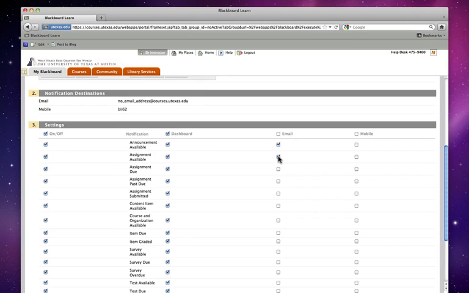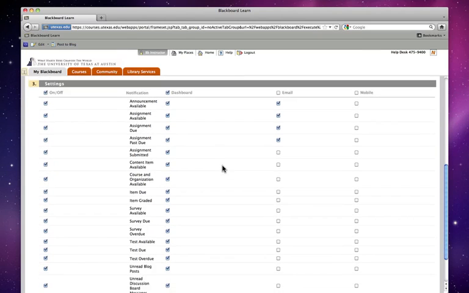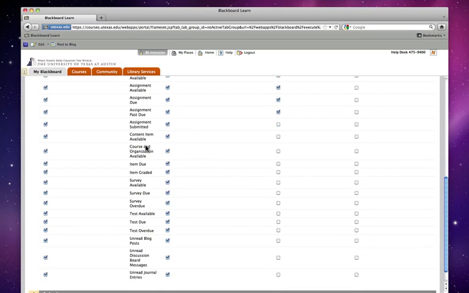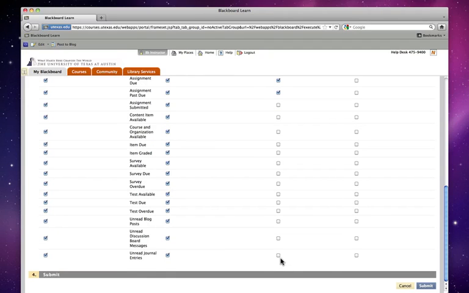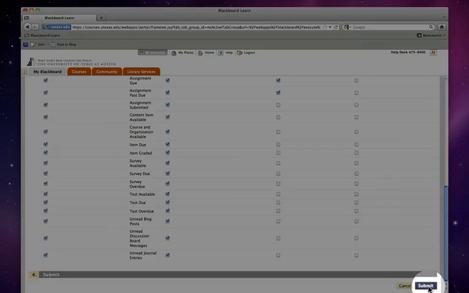Once I have all of the things that I would like to receive emails about, for instance, assignment past due, assignment due, assignment available, announcement available, I can scroll through, and there are a number of other items that I can select to be activated and notify me via email. Once I have all of the things selected that I would like to receive emails about, I'm just going to go ahead and click the Submit button.